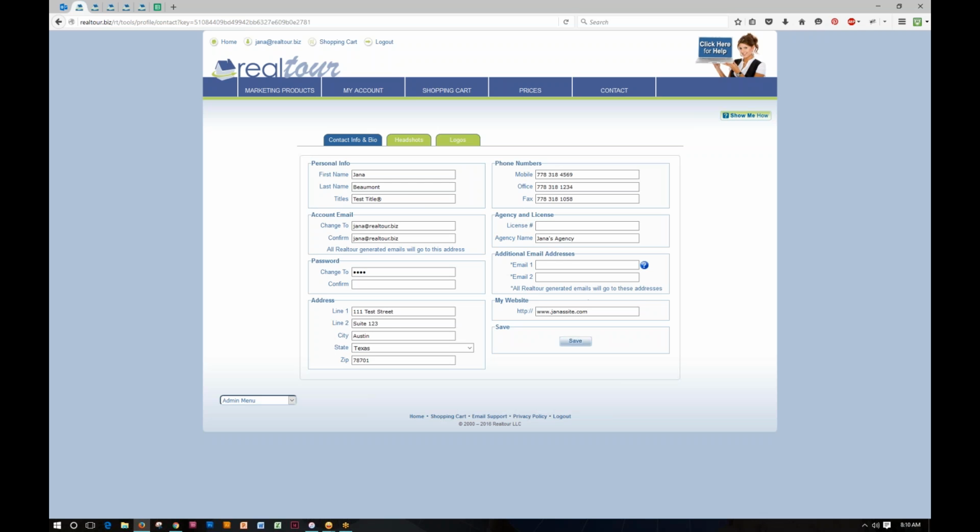Just take a minute to fill in all of this information, because as we go along, and you'll see this today as I show you, all of this information is going to auto-populate into your marketing materials. So if you make an e-flyer or you make a virtual tour, all of this information is going to populate into that for you without you having to do anything, because you've already entered it into the system.